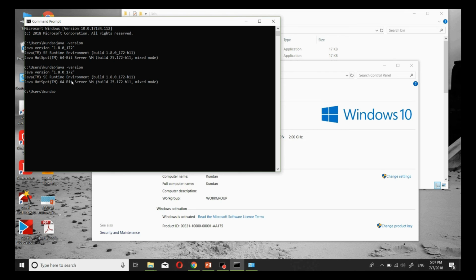This is an important step. In Windows 10 it is recognizing automatically, so it's fine. Now the JDK is installed correctly, and we are good enough to work on developing applications in Java.